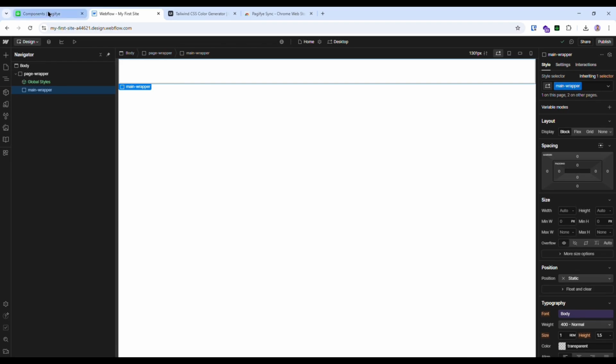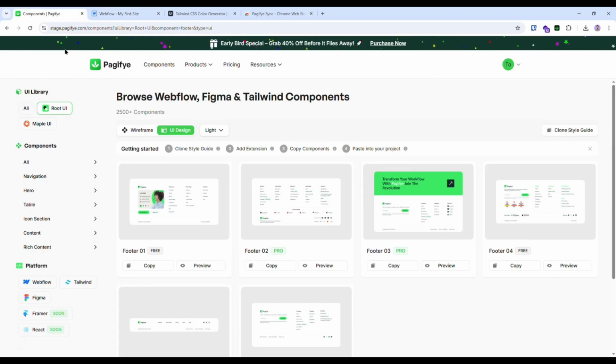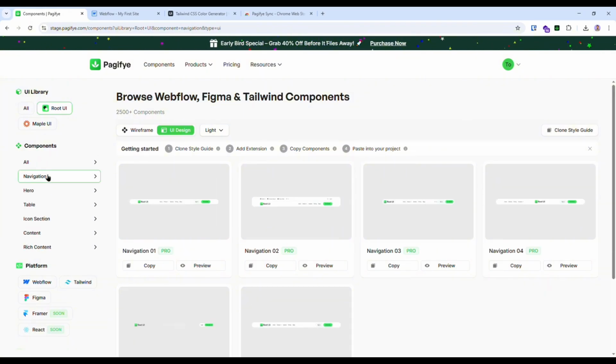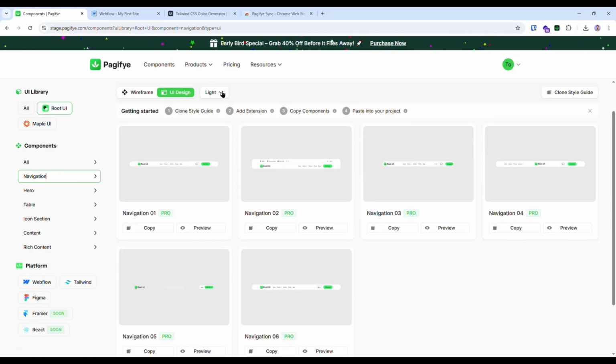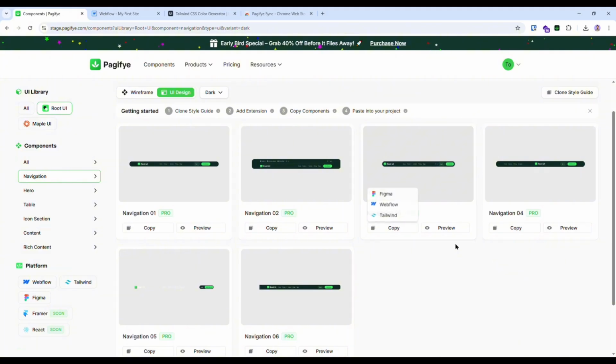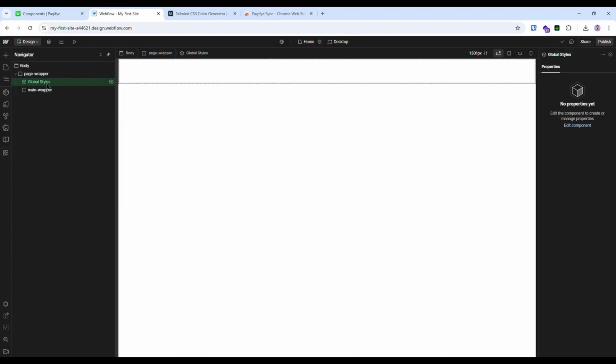To build a landing page, go to the Pagifye website and choose your section. First, we need a navigation to build this landing page. Let's choose this navigation, but for this time, let's choose the dark theme. Copy the theme and go to your site. Click on that and paste it.